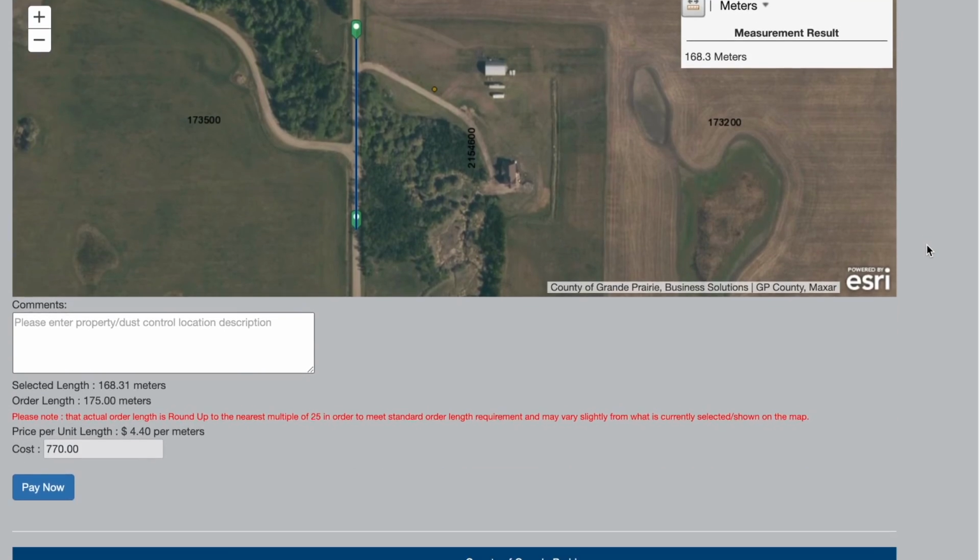If we scroll back down, we see the math that was calculated for us. So for this particular order, we are going to be owing $770. Please note that the actual order length is rounded up to the nearest multiple of 25 in order to meet standard order length requirements. So it may vary slightly from what you drew on the map. If everything looks good to us, we will click Pay Now.